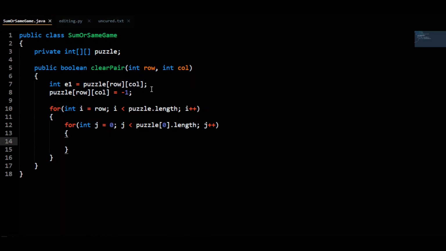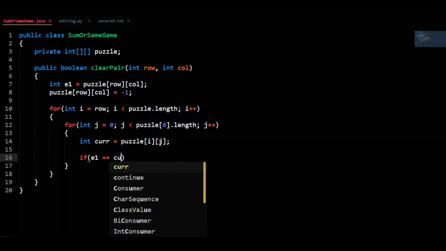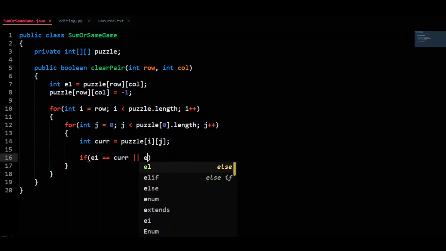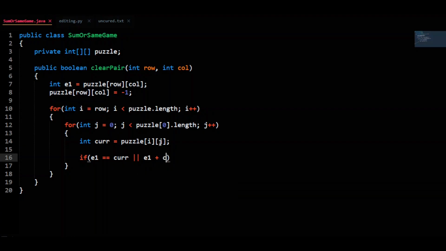Inside the inner loop, let's get the current element. So, int cur equals puzzle[i][j]. If e1 equals the current element or sums to 10 along with the current element, so if e1 equals cur or e1 plus cur equals 10, then we'll do stuff.